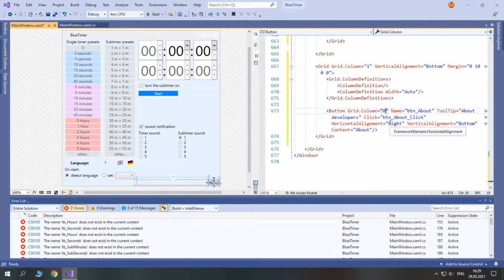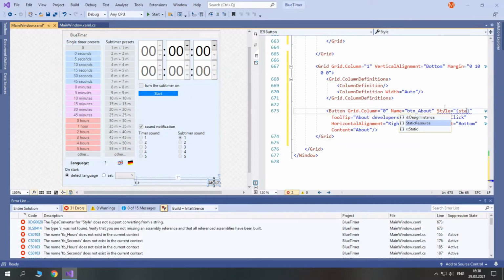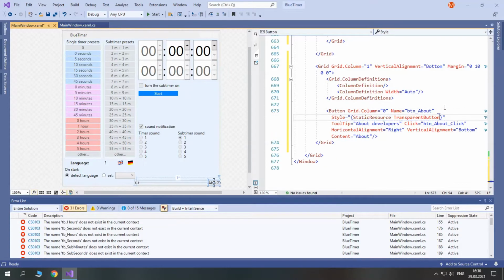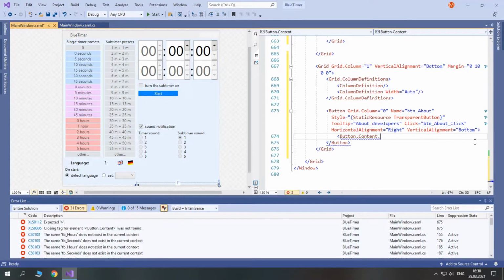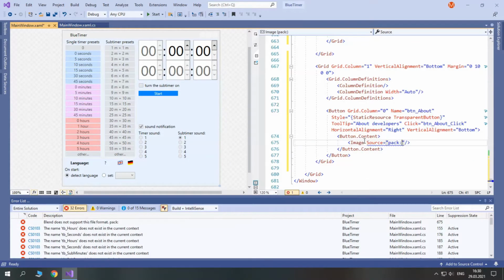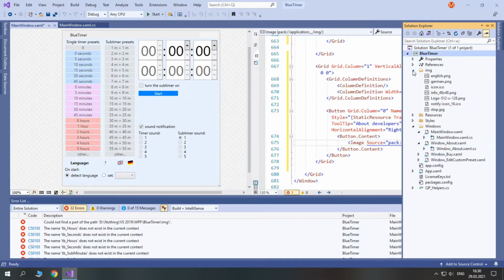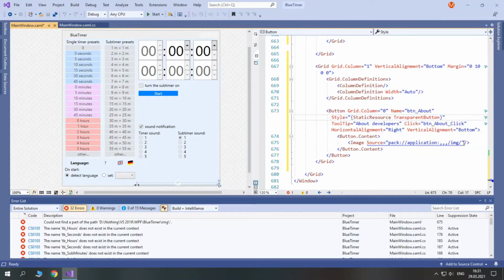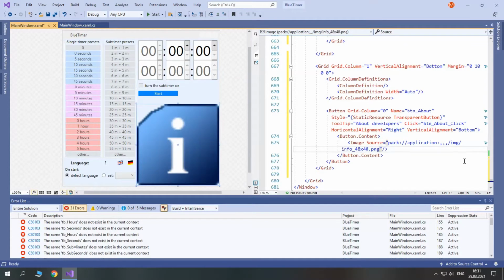So let's move this button inside of this grid. It will be in grid column 0. Its style is going to be static resource, transparent button, and instead of text content, we will do something else. We'll put an image inside. Button content, and put an image here. Source, spec, colon, 2 forward slashes, application, colon, 3 commas, forward slash, img, forward slash, and then goes the name of our new image called info.